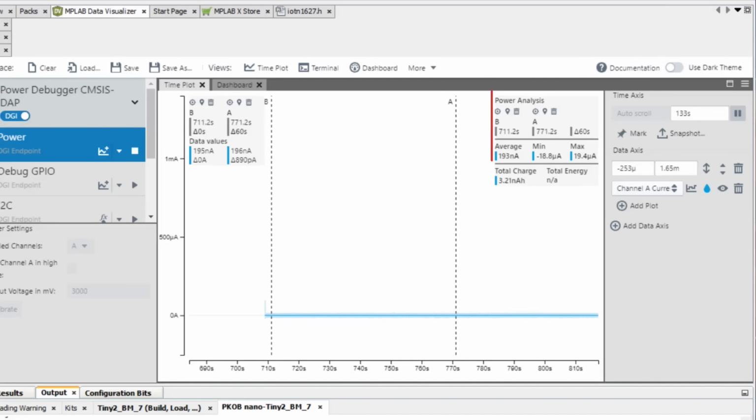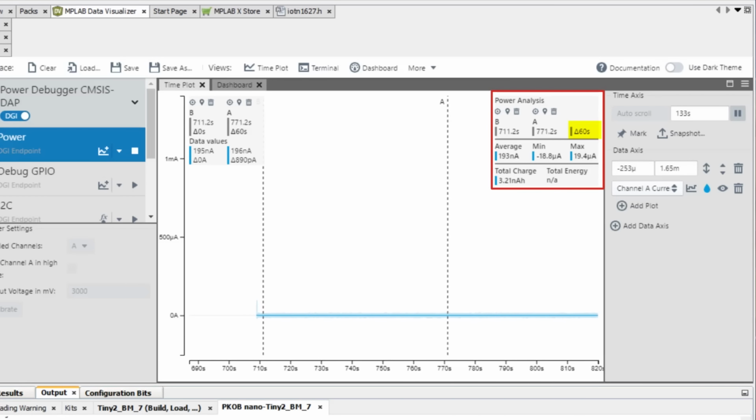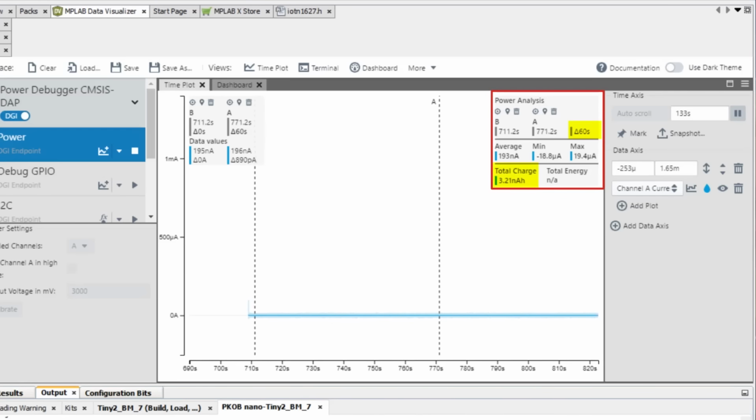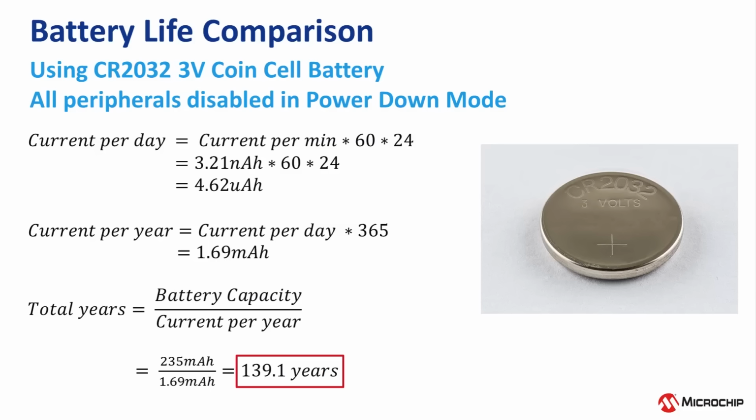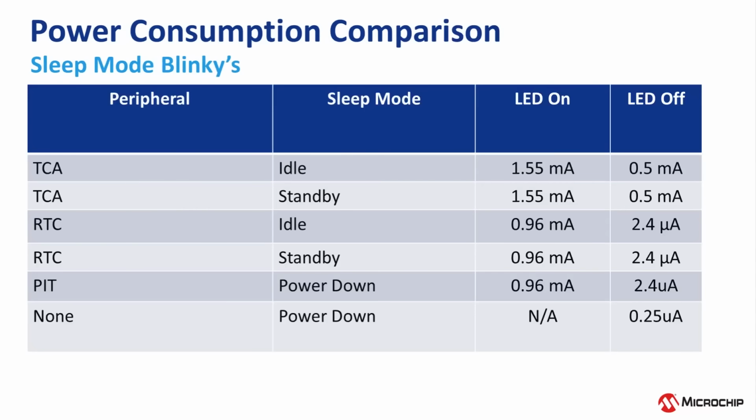So let's also do the measurement and calculation for power down mode with all of the peripherals stopped. And we can see over the course of 1 minute, we consumed 3.21 nanoamp hours. If we run our calculation again, we get 139 years. So the battery's shelf life would expire many decades before we use the full capacity of the battery. Of course, if we were to look at the discharge curve of a CR2032 battery, it would be a bit less than that as the battery voltage drops towards the end of its life. But it gives us a decent idea of just how good the low power modes are on the Tiny 2.